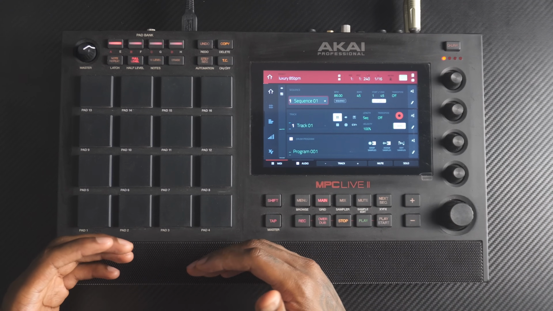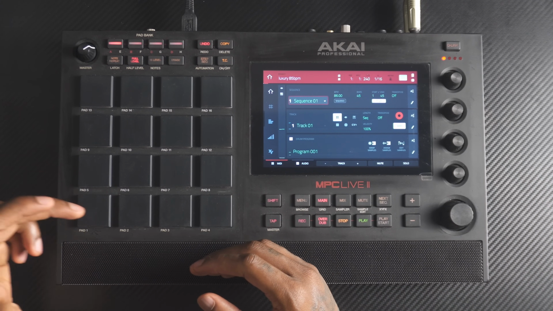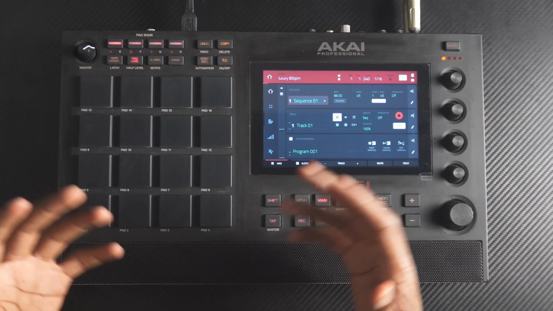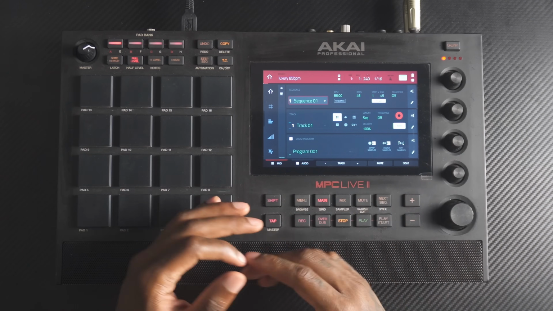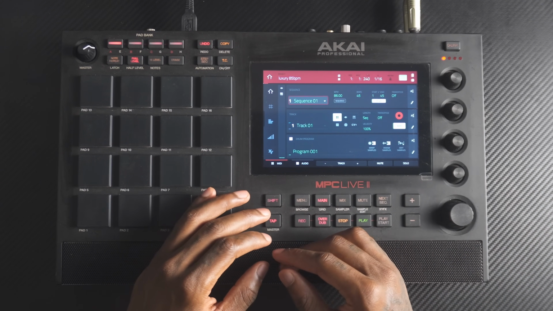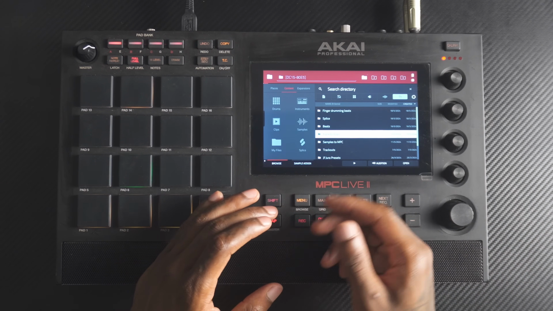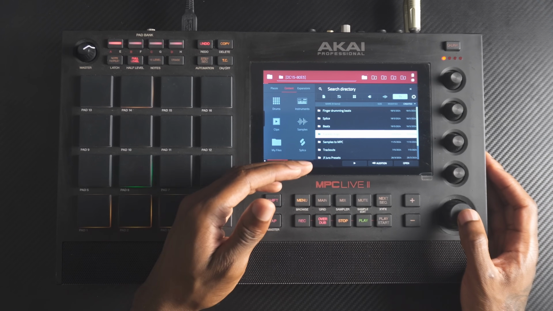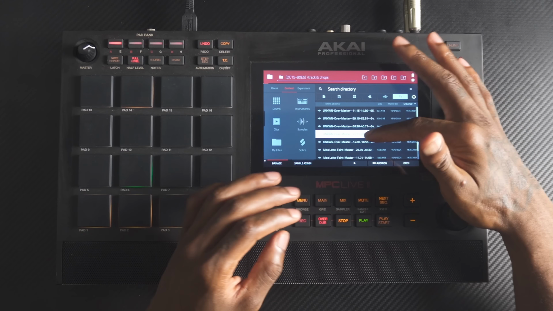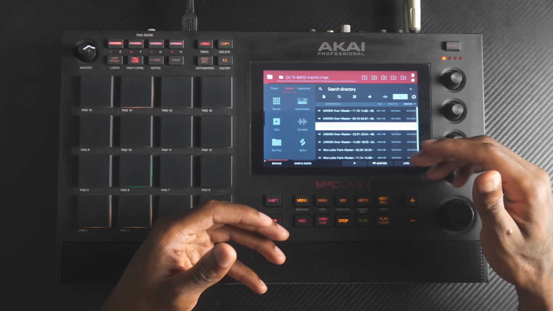All right, so I got my drums pulled up already. I just have the basics. Kick, snare, rim shot, open hi-hat, and a hat. So let's go to the samples that we downloaded from Tracklib. I'm gonna do shift and menu to bring us to the browser. I made a folder for them called Tracklib chops. Now I still gotta put the other ones in the folder, but you definitely wanna be organized.